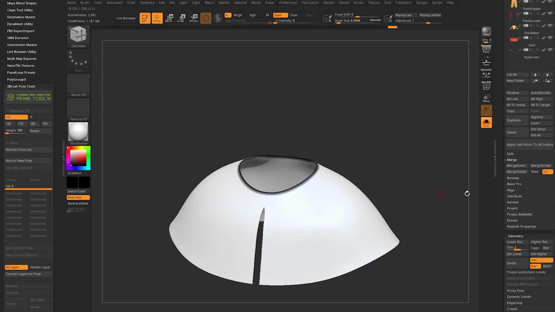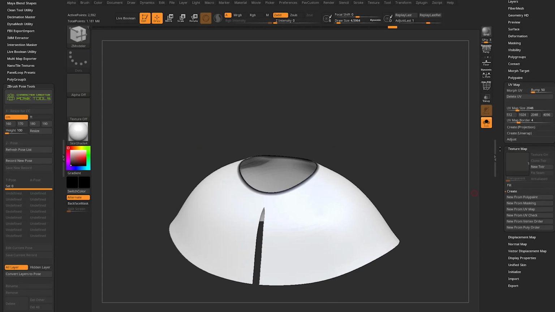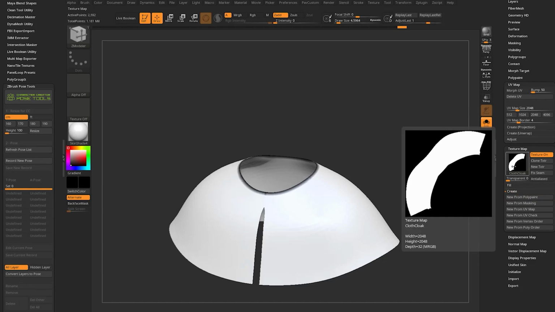And now we have our weight map. So I'm going to go all the way down here to texture map. UV map 2048 is fine. I'm going to say texture map new from polypaint. There's our new weight map.